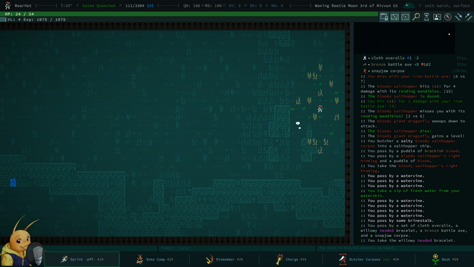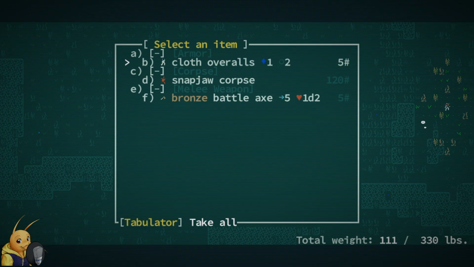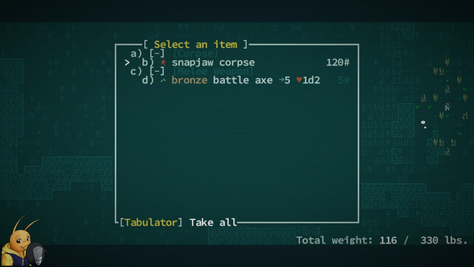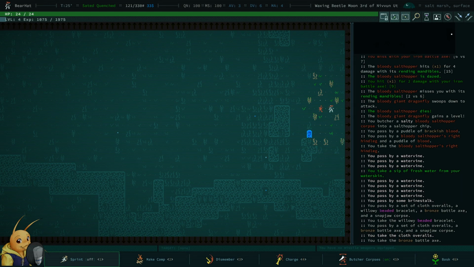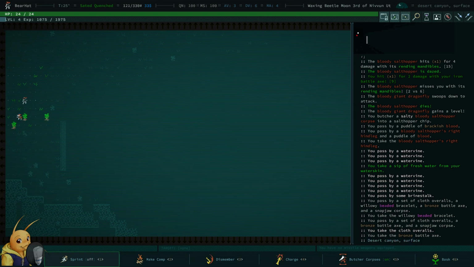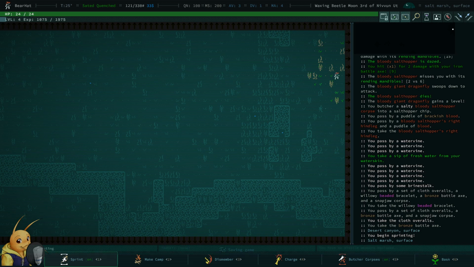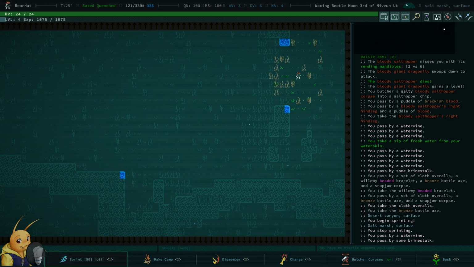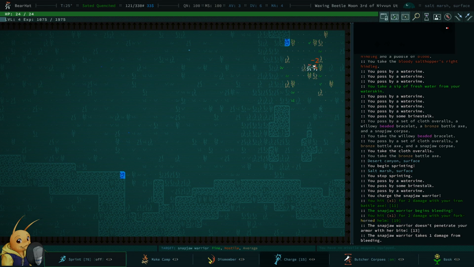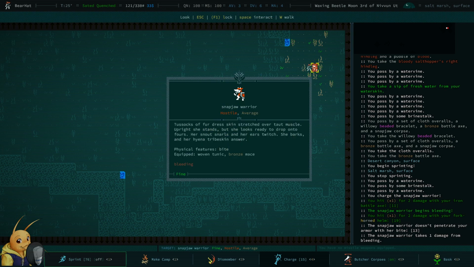This was a snapjaw. The bronze battle axe. And this is where we need to be, because these... oh god, not that snapjaw, please. That thing is a little bit too high for me right now, I think. That was a bad idea to go there at night, because everyone can see me. Because this Snapjaw is a warrior, and that thing is a little bit stronger than the others.